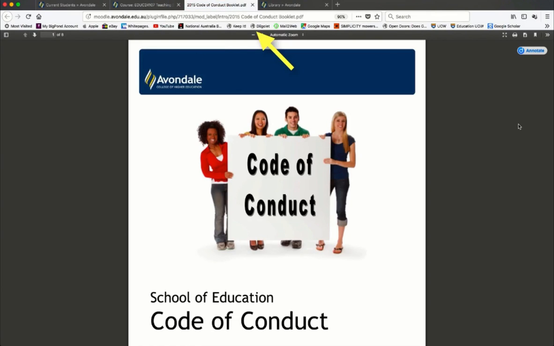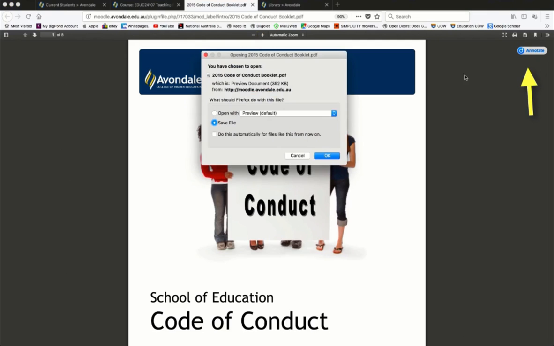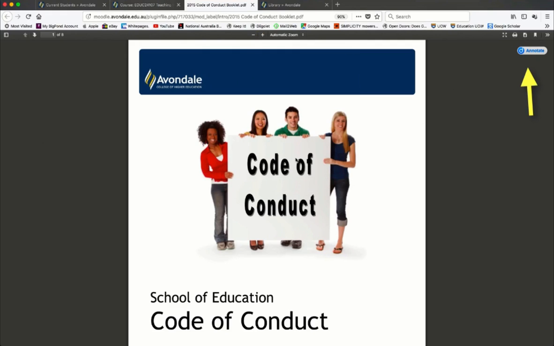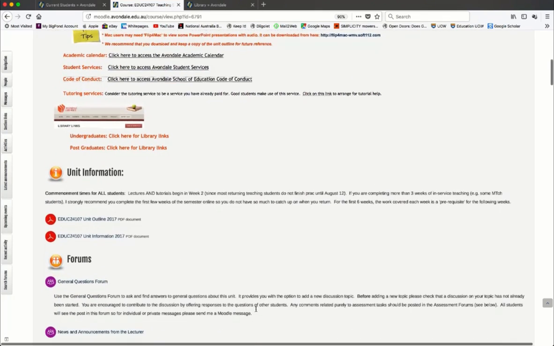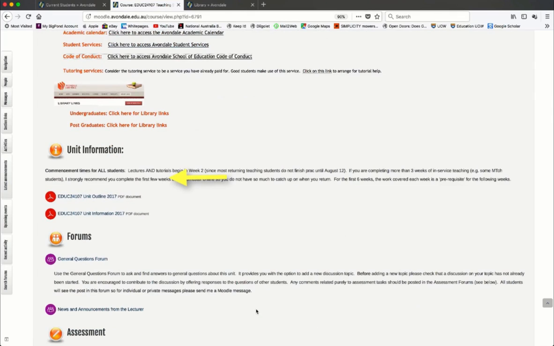And this particular document, the code of conduct document, appears in a separate tab and is available for download, and you can click up in the right hand corner there and download that file if you wish to. Just closing that tab by clicking on the X at the end of it will take you back to the home page. Unit information is also available in the top section of most Moodle units.